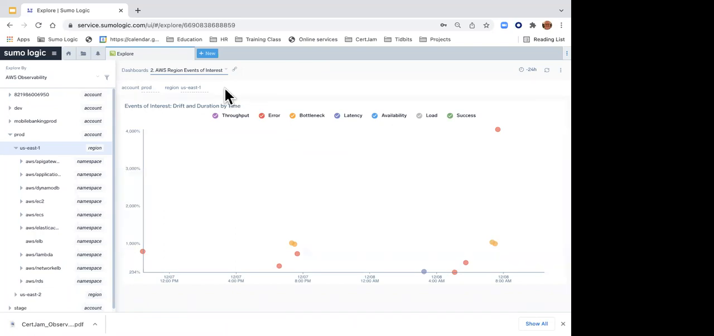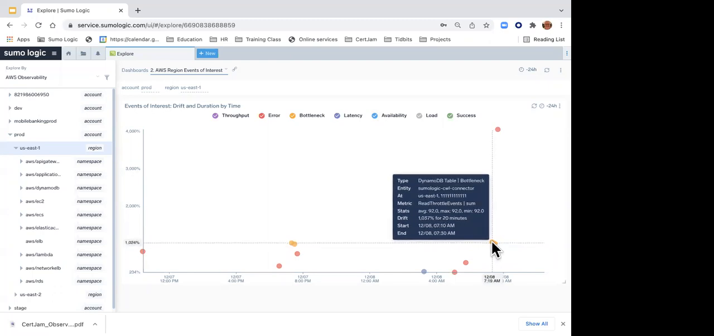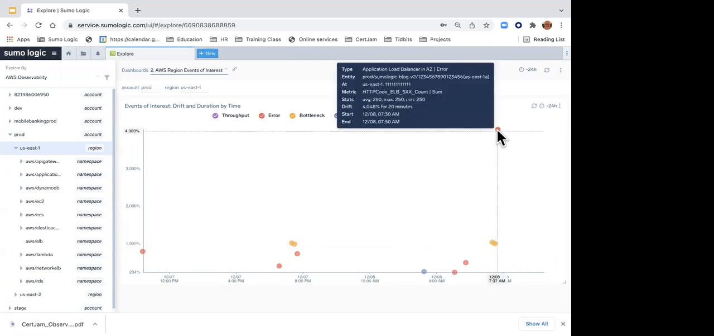This is not the root cause explorer. This is a dashboard from the root cause explorer. And I'll explain in a minute why. Now, what the root cause explorer does is it shows me these events of interest: throughputs, errors, bottlenecks, latencies, availability, all of this good stuff. I can put my cursor on this and see I've got an EC2 instance bottleneck. Here I can see I've got a DynamoDB issue. And up here, I've got an application load balancer issue.